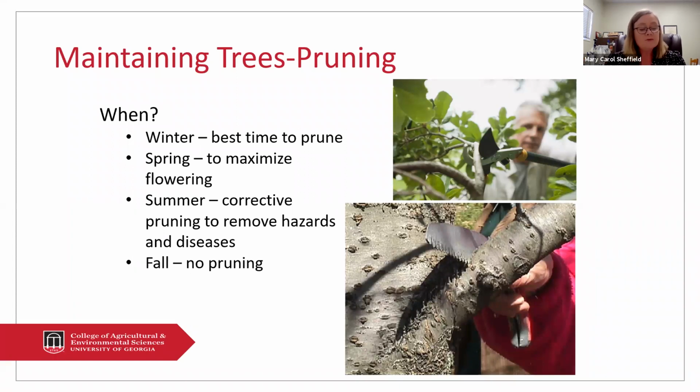And we tell people not to prune in fall if you can avoid it, because this is the time of year when the tree needs to conserve energy for the dormant period, and it's pulling back resources from the leaves as it goes dormant.